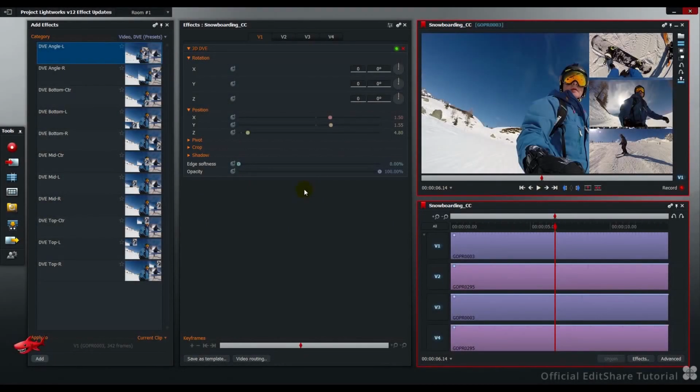Hello and welcome to Lightworks. In this tutorial we're going to have a look at some of the effects panel updates in Lightworks version 12.